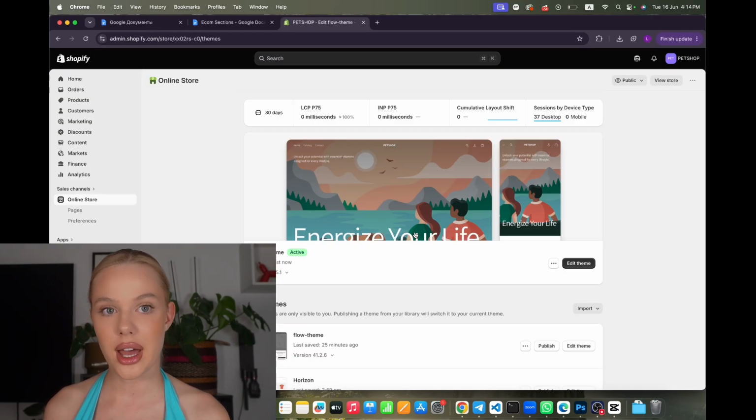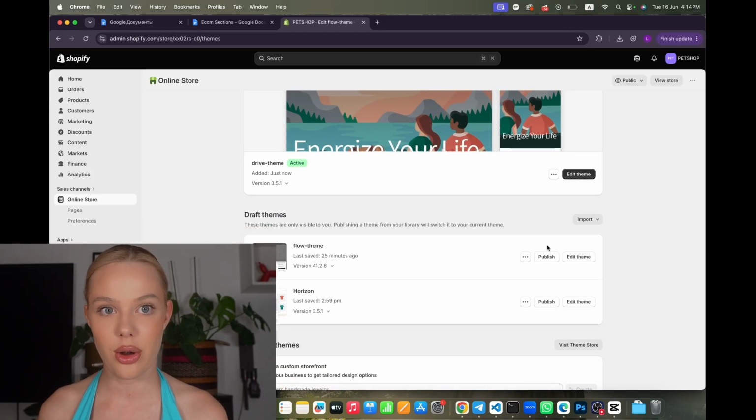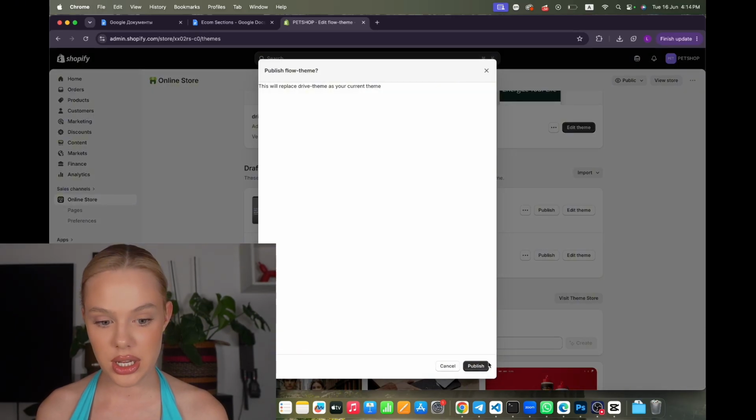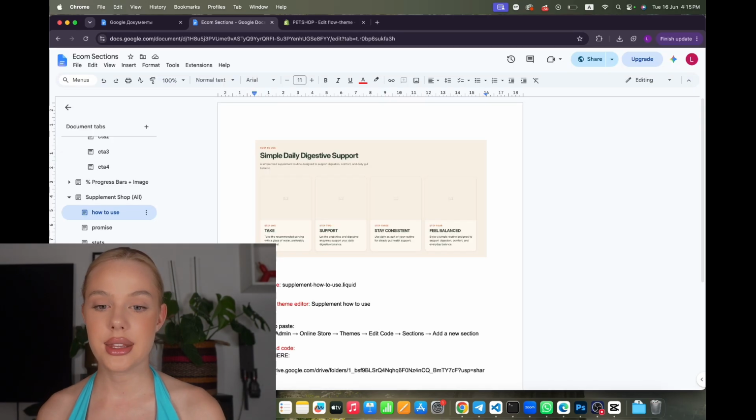So this is the way you add the file, but for today's tutorial we will use this flow theme that I already had previously on my website. So I'm gonna again hit publish and publish this one, and I'm gonna click edit theme, and these here are the sections that we are gonna add.